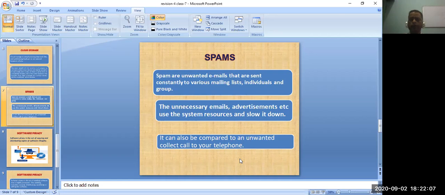Spam can also be compared to an unwanted call to your telephone. Sometimes you get unwanted calls from companies trying to sell a product. You can compare it to this. So spams are unwanted emails that you can find when you open Gmail. You can see the spam folder inside, and when you click there, you can see the spam emails.